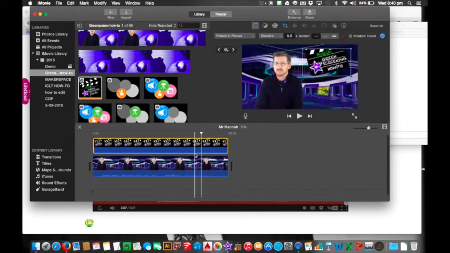Now remember, you would have filmed for this. If you've got a picture in picture in mind, you would have had to put the person across to the side. You can see that I'm not in the center of the picture because I knew I was going to be putting a picture in picture on the side here. Alright, so now I've got two effects, the green screen and then a picture in picture as well.